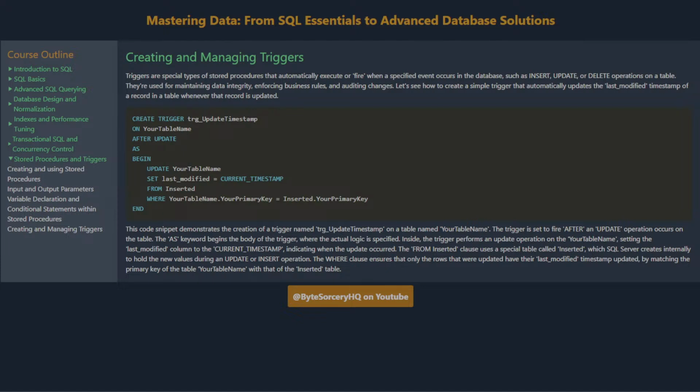This code snippet demonstrates the creation of a trigger named trg_update_timestamp on a table named yourTableName. The trigger is set to fire after an update operation occurs on the table. The AS keyword begins the body of the trigger, where the actual logic is specified. Inside, the trigger performs an update operation on the yourTableName, setting the last modified column to the current timestamp, indicating when the update occurred.